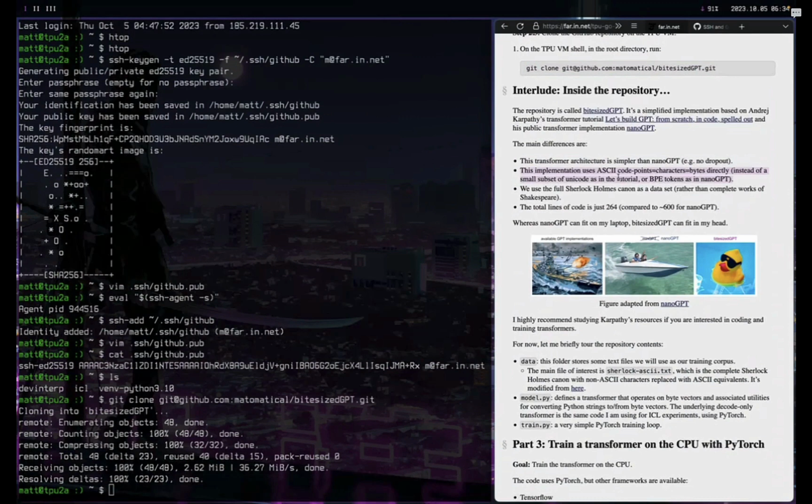The implementation is also simpler in that instead of tokenizing, we're basically just saying that characters are one of 128 different possibilities that correspond to the ASCII character set. And so we can just directly predict bytes from the model. And the data set we're using is the Sherlock Holmes canon, rather than what Karpathy does in this tutorial, which is use the complete works of Shakespeare. But it has some benefits in that the code is a little bit simpler, and I know how to easily modify it to run on the TPU, so we'll do that today.